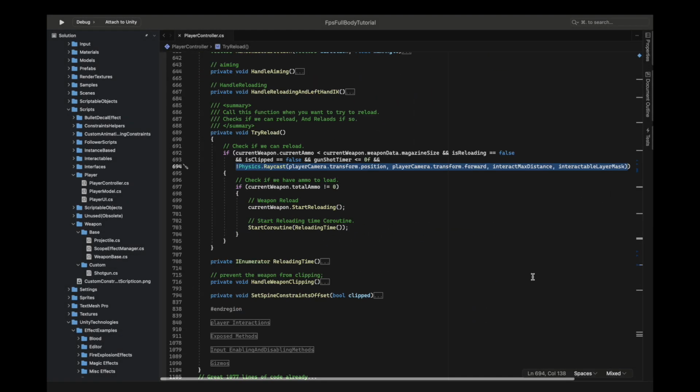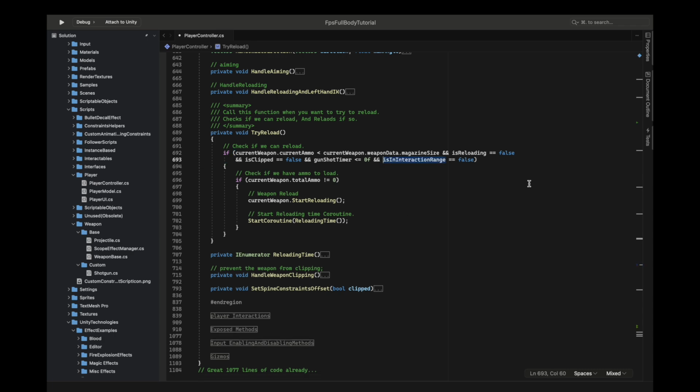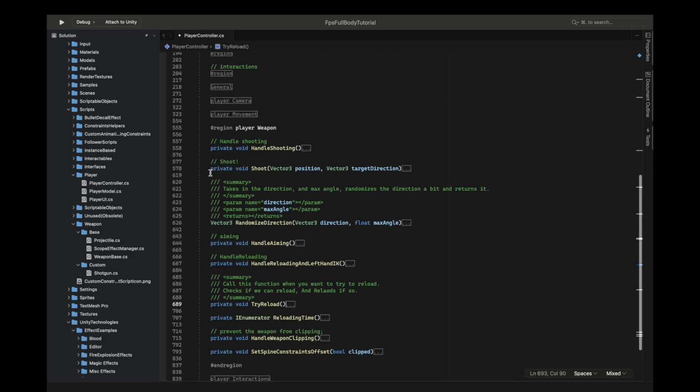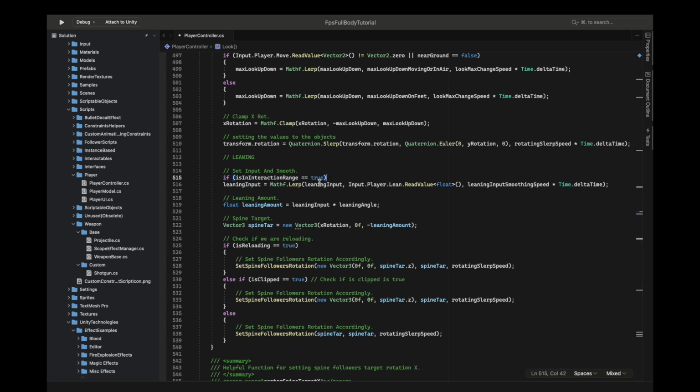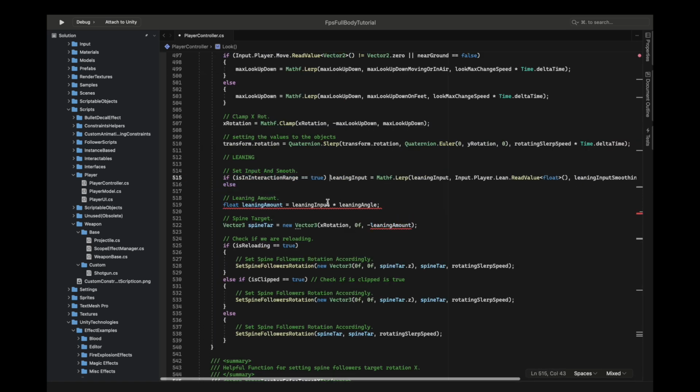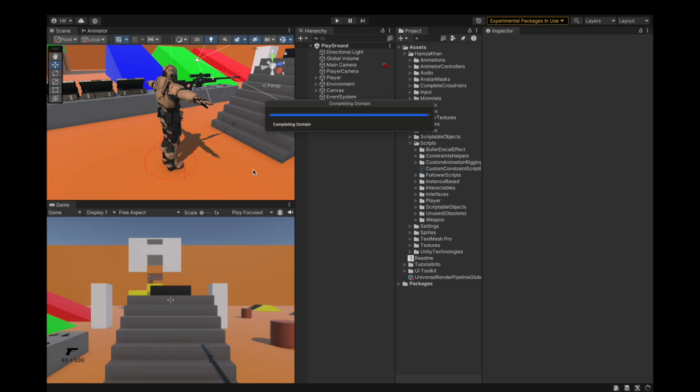So in the try roll function, instead of using this not breakers, we'll check if is in interaction range is false. That will be more neat. Next, in the leaning input area, we're just going to check if it's true, then we set it to 1. I mean, not 1, the actual input, and otherwise 0. Let's try it out.